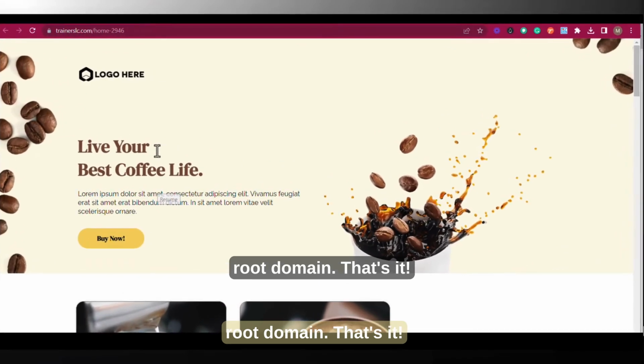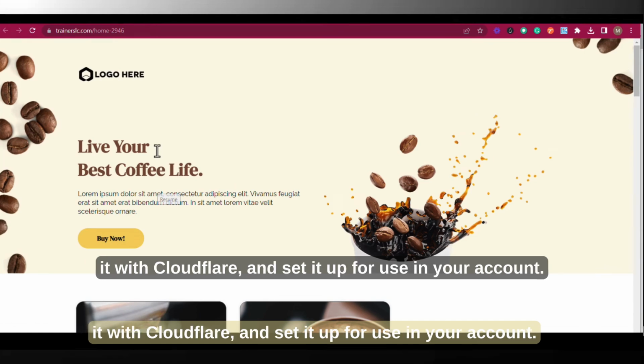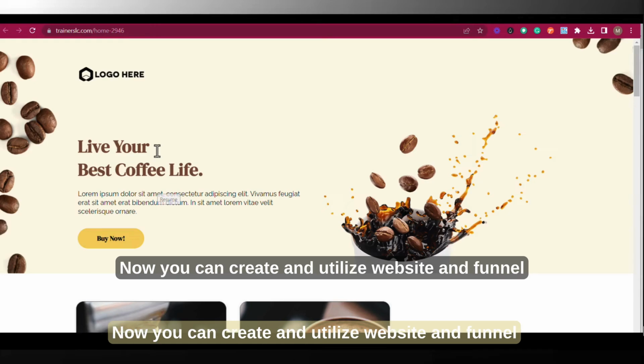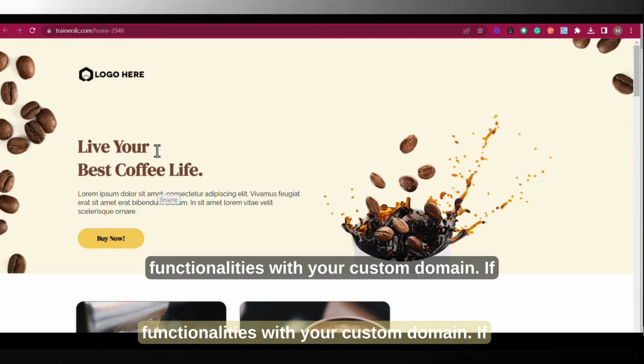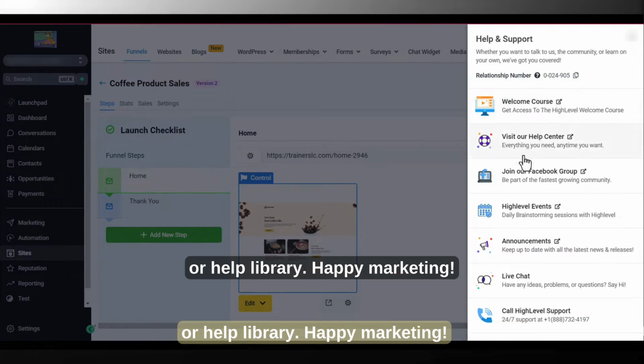root domain. That's it. You've successfully created a root domain, configured it with Cloudflare, and set it up for use in your account. Now you can create and utilize website and funnel functionalities with your custom domain. If you encounter any issues, consult our support team or help library.